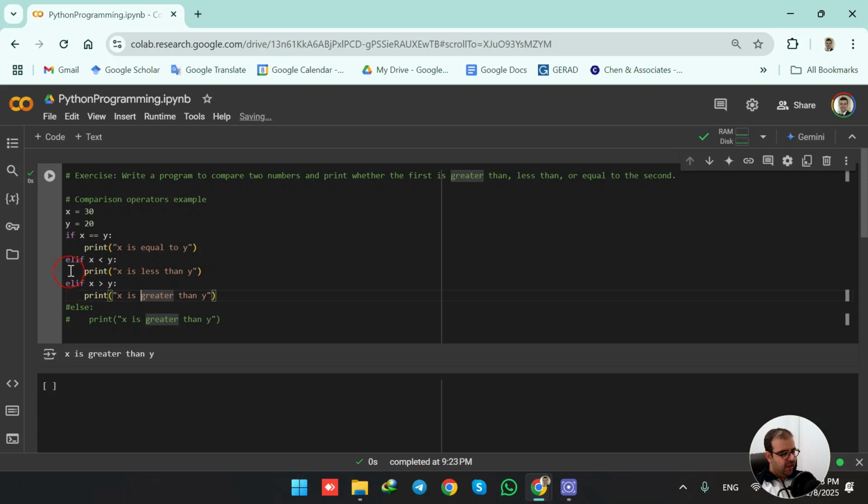The easier way is to have the first if condition x equal to y to check if they are equal, then x lower than y, and then x larger than y, and print out in the output x is greater than y. So this is how we can compare two numbers using comparison operators. And comparison operators are these ones. So this is the equal, this is the lower sign, and this is the higher and larger sign.